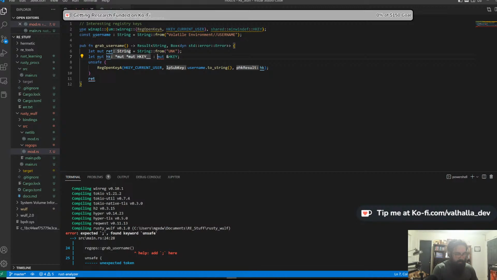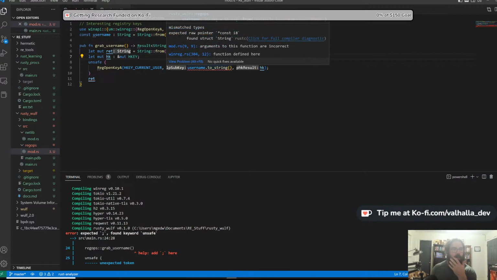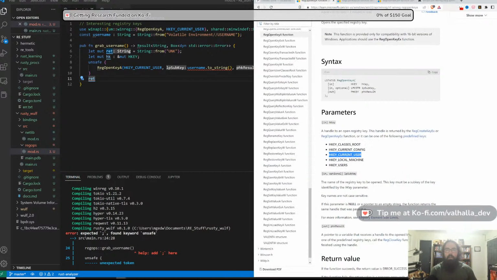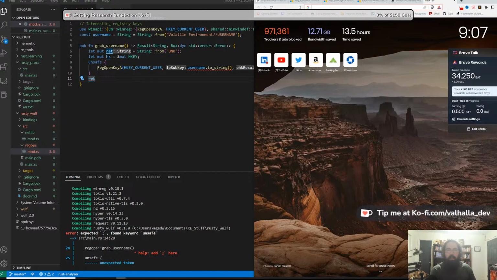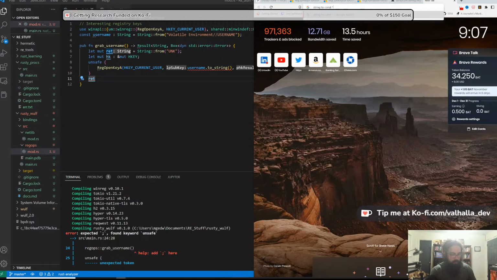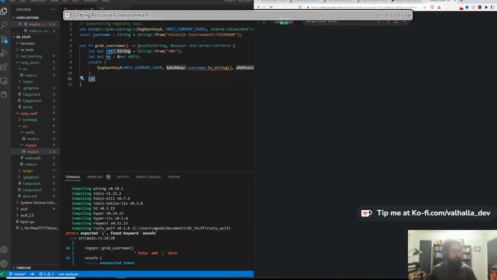So I think this is supposed to be a mut. Nope. Expected raw pointer const i8, found struct String. So let's just open up our good old pal Google and search "string to const i8 rust".